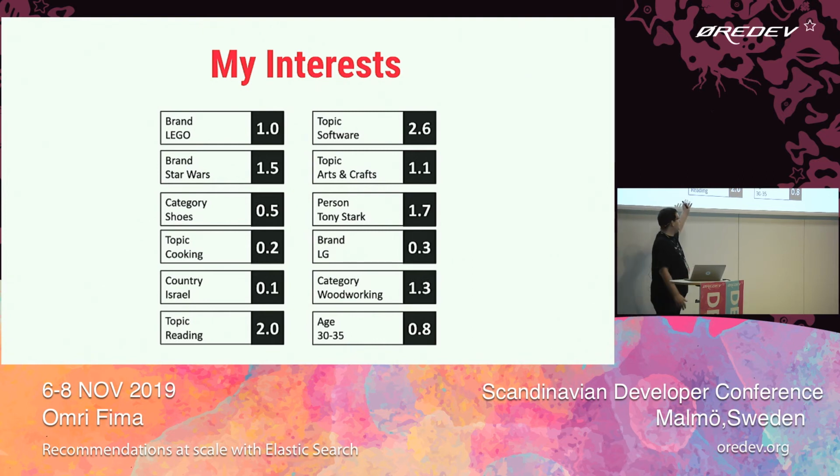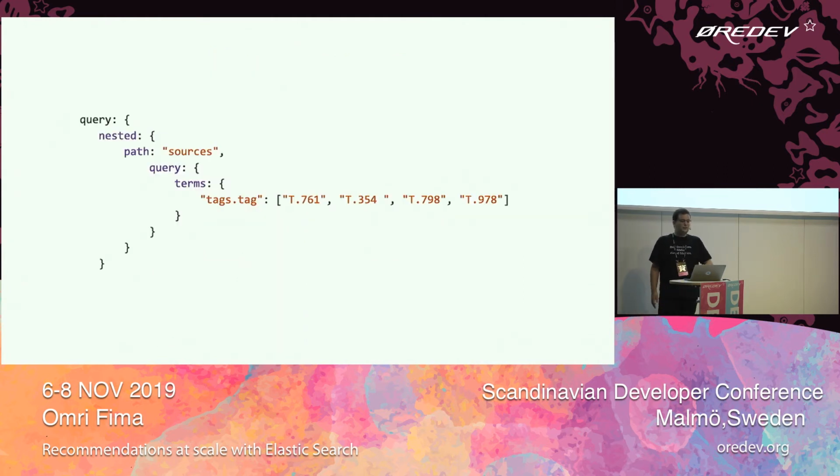Basically, these are my interests, and they are just a key value structure of some key, some category or topic, and the score that shows how much I'm interested in it. So my interest in Lego, for example, is 1.0, and Star Wars 1.5, and so on. Now that I have my interests, first of all, I can filter out all the terms that are probably not in my interest collection. I don't want to see yellow socks. I can just filter them out and make the query a lot faster.